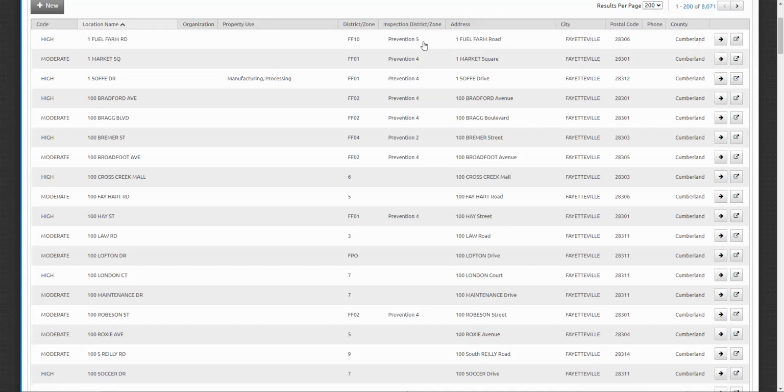And then you'll see here prevention, the inspection districts and zones. This is something new from Chief McLam's folks. We're breaking things down in a specific zone so the inspectors know who's responsible for what. We'll go into that a little bit as well. And then you'll see the address, city, and postal code for wherever you're looking at.